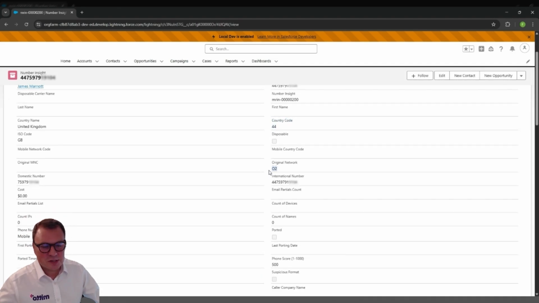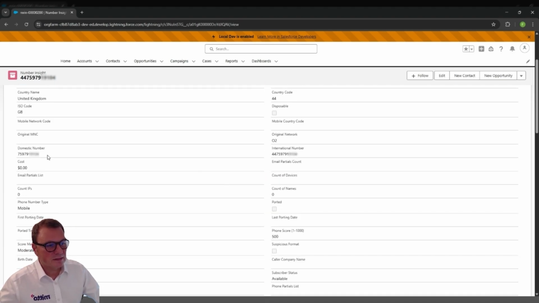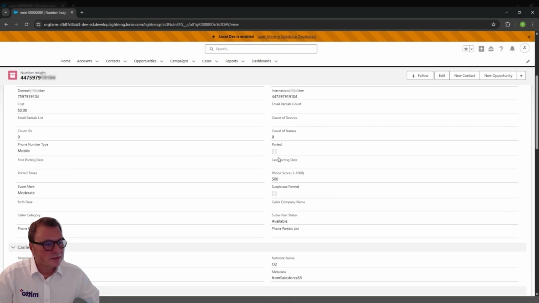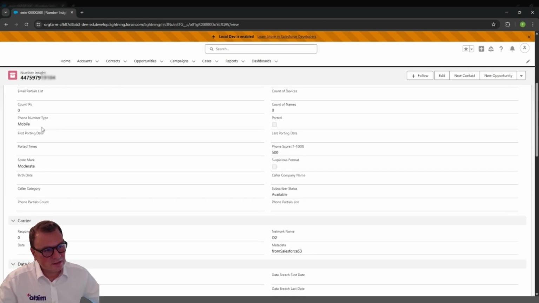Then it tells us what the original network is, which here is showing as O2. Then it splits the number into formats, one into the domestic format without the country code, and here into the international format with the country code. The international format is really important in case you would like to run an SMS campaign or a WhatsApp campaign on that contact. Then another very important piece of information is whether the number is landline or mobile. Here, this number is mobile.